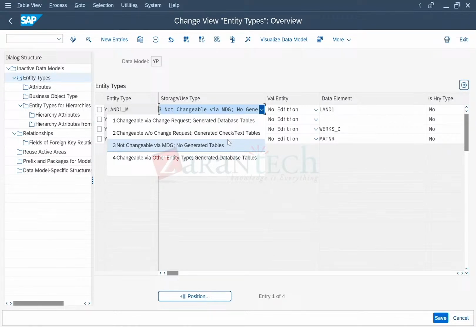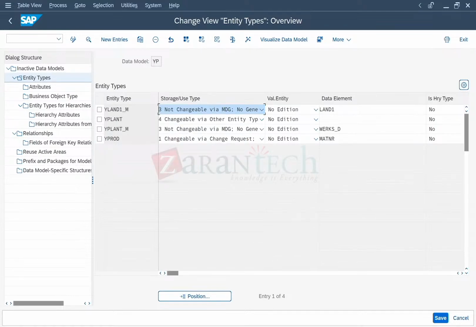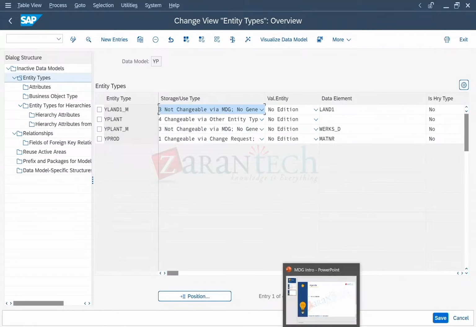So the system will generate tables for you, and you can load the table using the file upload option. Okay, so that is about type 2.